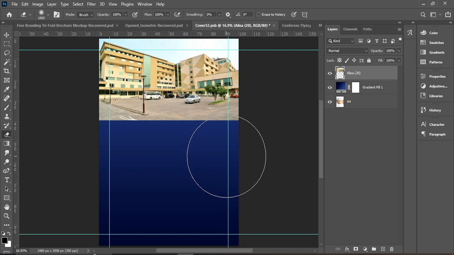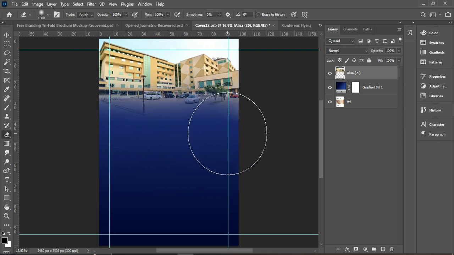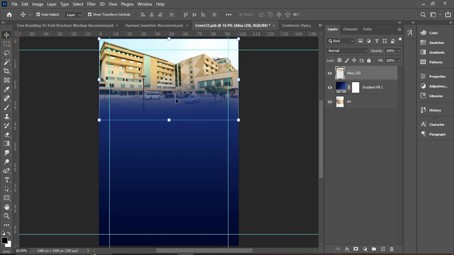Open it, and then let's brush the edges until we don't see the edge. Something like this, which is quite okay. I like it. Go ahead and click OK. We are going to leave it like that. We are not going to blend it with anything. I want it to be in normal.